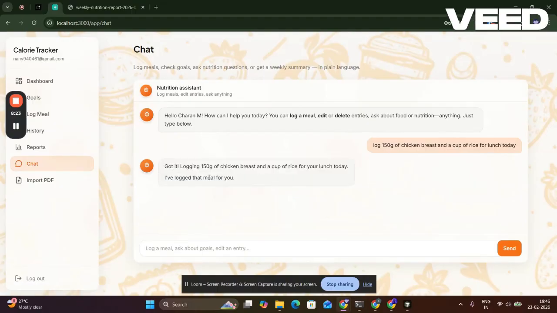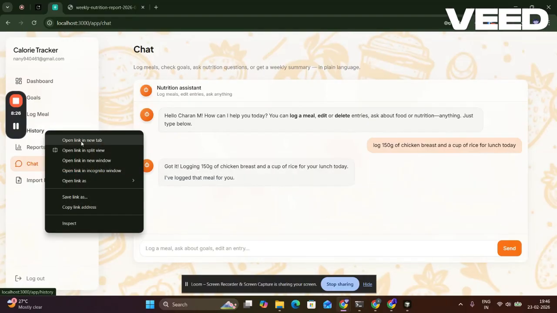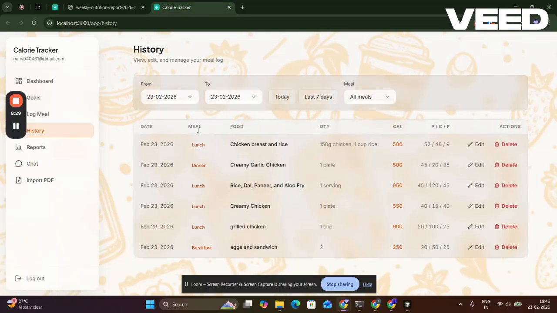So the chatbot says it has successfully logged. Let's see if it is in the history. We see that it has successfully logged, and we did not even specify the calories and macronutrients, but it has automatically detected the approximate amount and then filled it. So that is how the chat works.